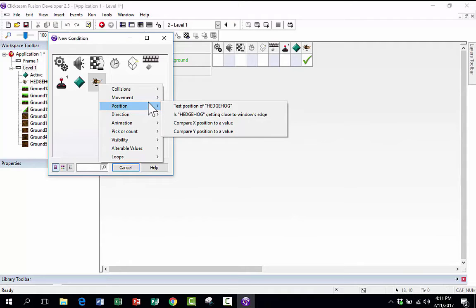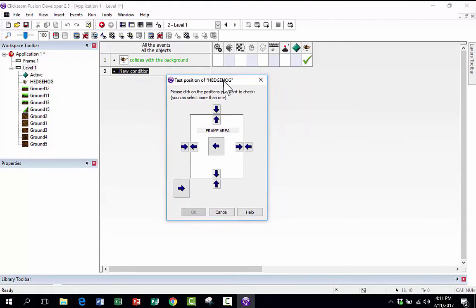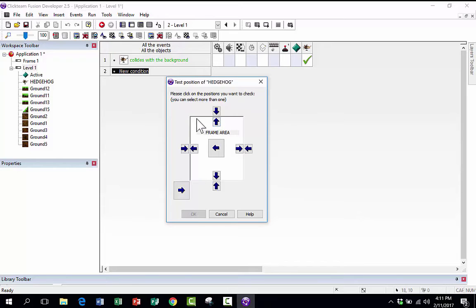And I know which one it is because I've used Clickteam Fusion for many years. It's this, position. I want to test the position of the hedgehog. So I'll click on that, and it gives me this little pop-up that shows kind of a view of my level. Okay, so this white space represents this frame or level that I'm working in.